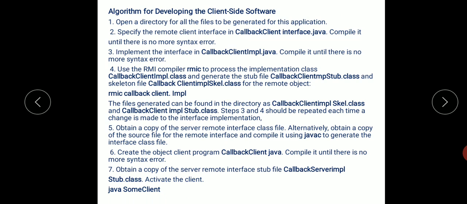So here the steps are: first, open the directory for all the files. Second, specify the remote interface. Third, implement the remote interface. Fourth, use the RMI compiler RMIC to generate the stub and skeleton files, which are found in a directory, and repeat steps 3 and 4. Fifth, obtain a copy of the server remote interface class file, compiling it using javac to generate the interface class file. Sixth, create the object client program and compile it. Seventh, obtain a copy of the server remote interface stub file and activate the client.